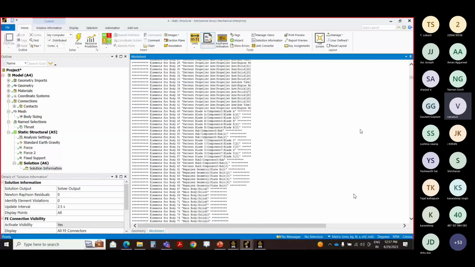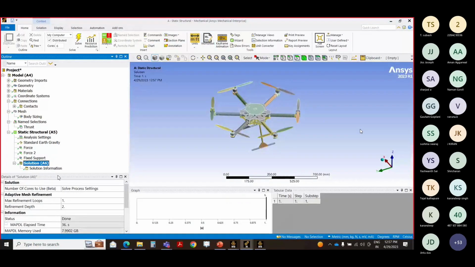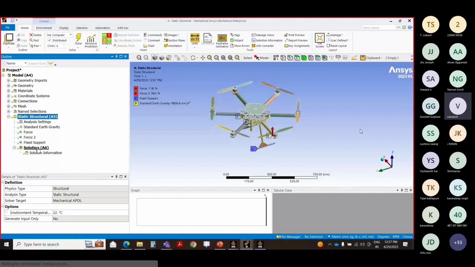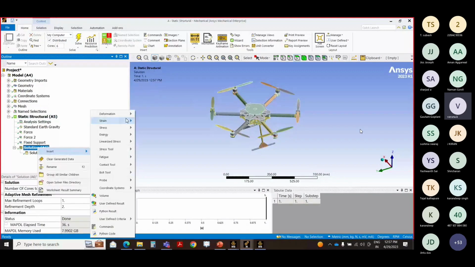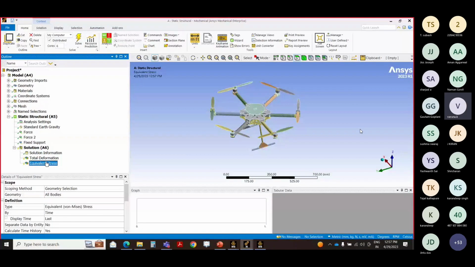Okay, I'll click on the solution. First, insert deformation, total, insert stress, equivalent von Mises. Let me evaluate these two. After that, I'll show you one by one. Now you can see this is the total deformation.